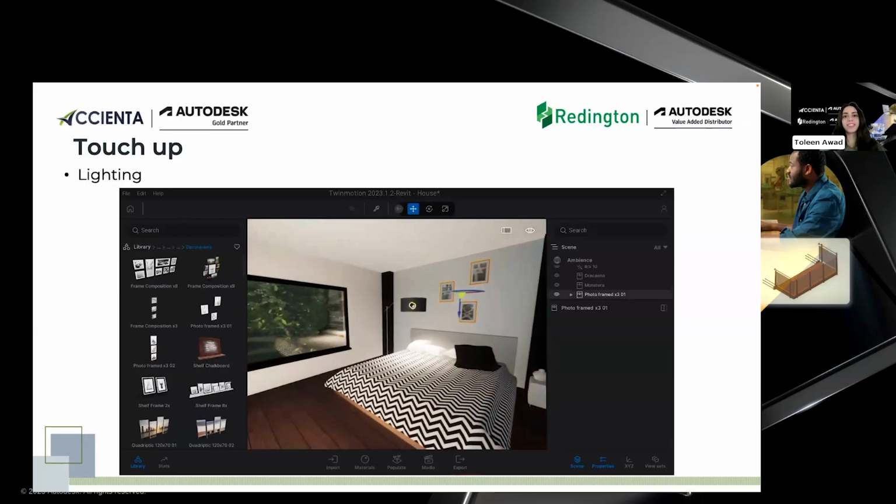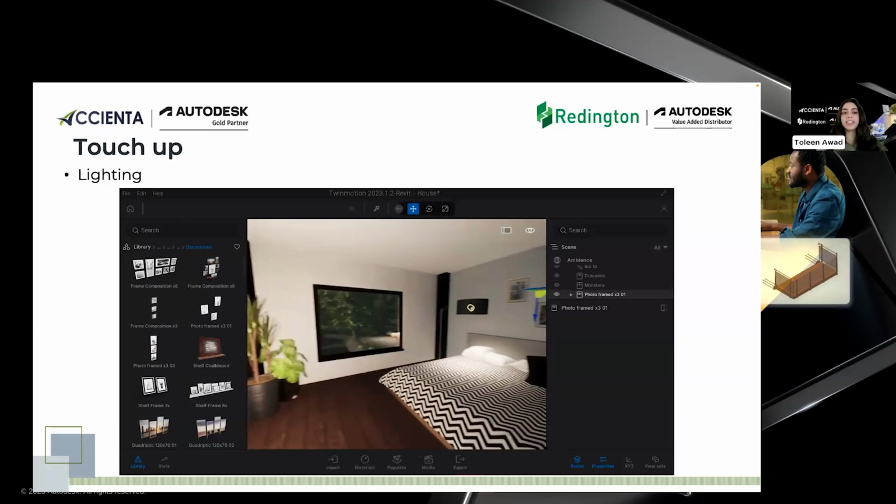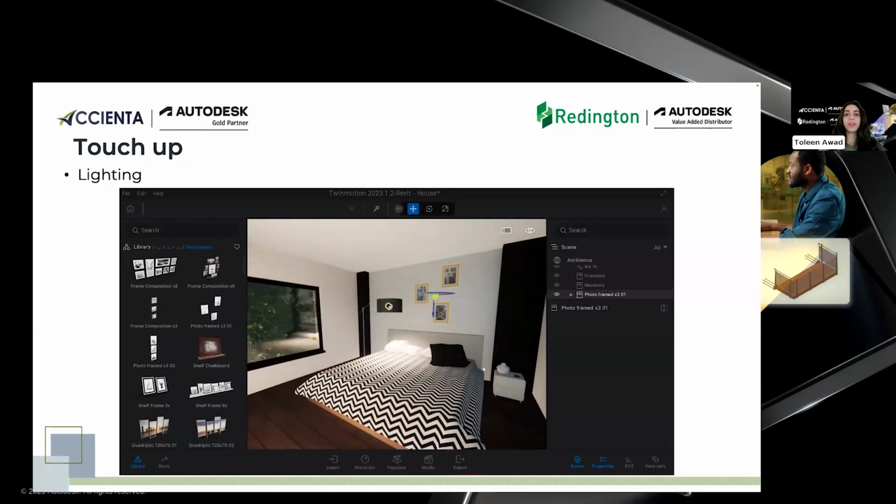Indeed, exactly. And other than the other materials, there's also more than one type of library that you can be using in Twinmotion itself. So there's Megascans, there's a library from Twinmotion, and there's a couple more libraries as well.